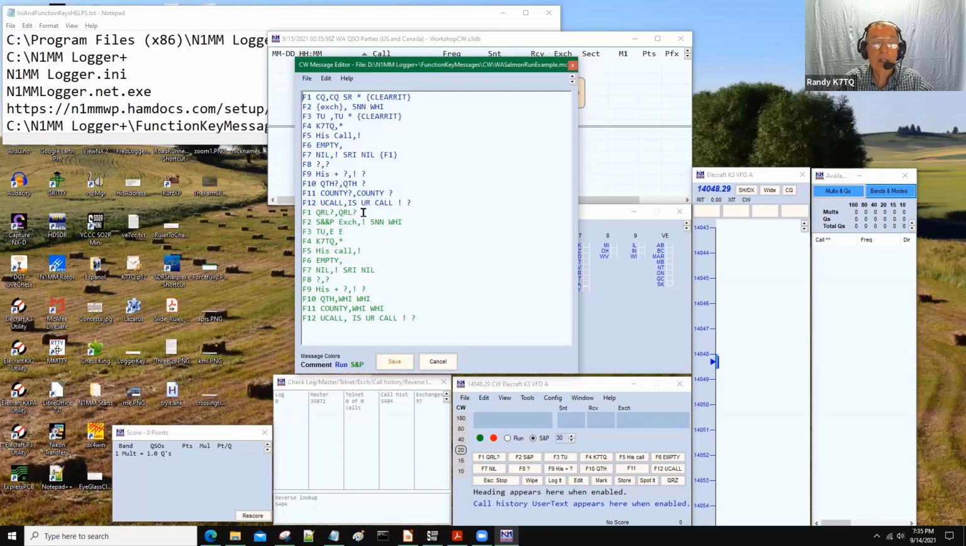And I have defined here QRL, which means is this frequency in use? Better than just jumping on a frequency and thinking it's yours. So it'll send QRL, and then you wait a little bit, and then you can start CQing with the run keys.